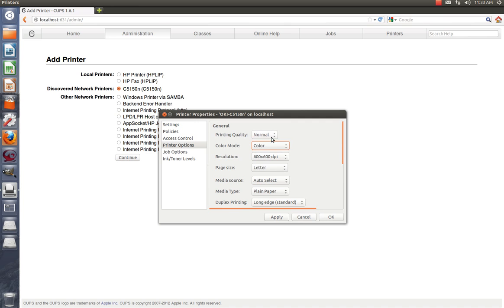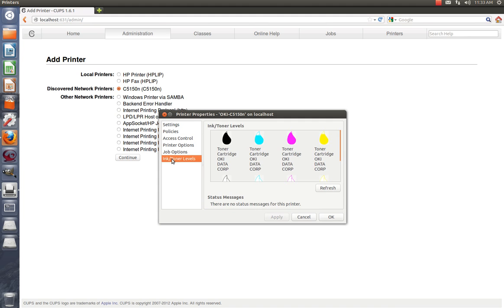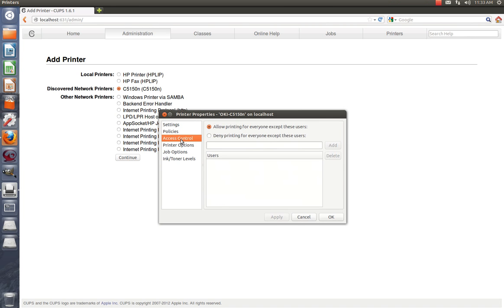I'm going to use color, and for my color mode, 300 by 300. For a laser, this is just fine. Hit apply. The defaults are set. You can even check your ink and toner levels. The image drums and the standard. I still have plenty of black and white, color, everything else, because I'm always using the simple mode.